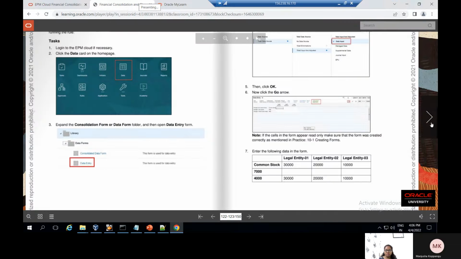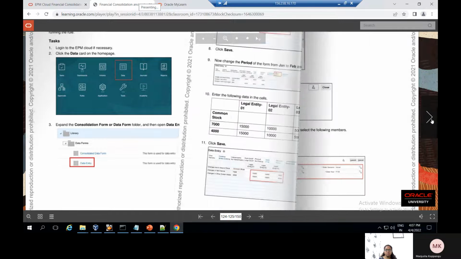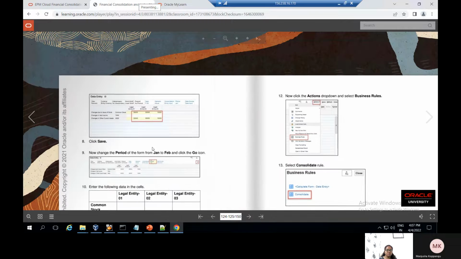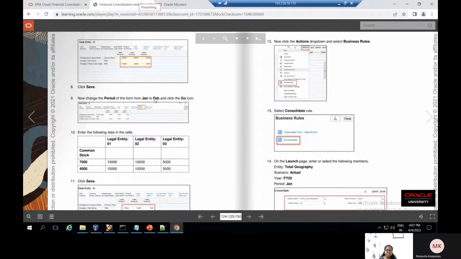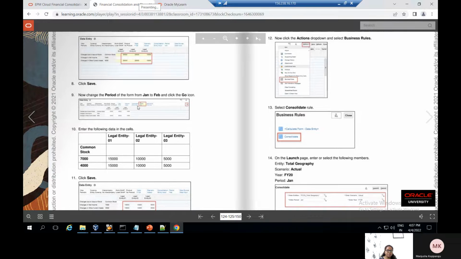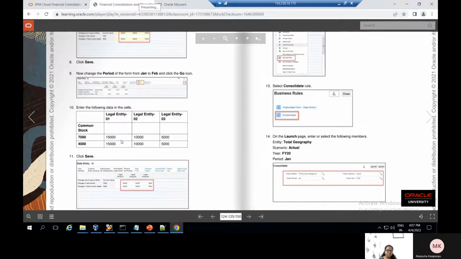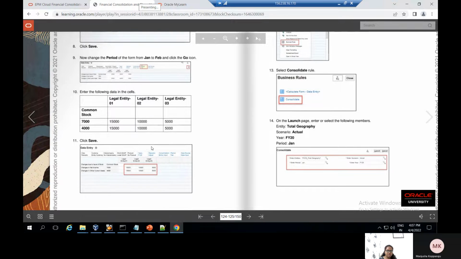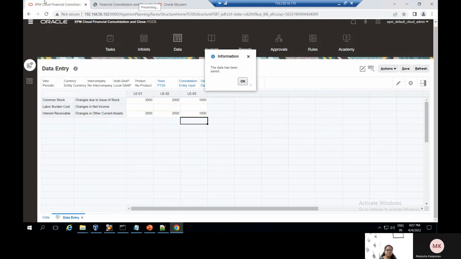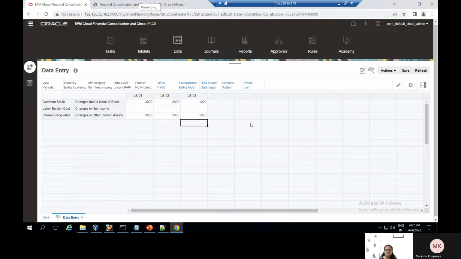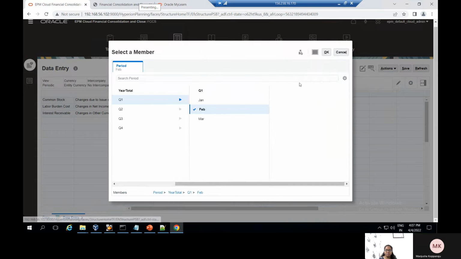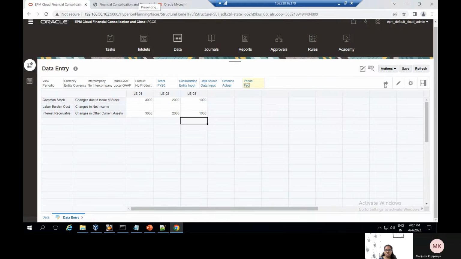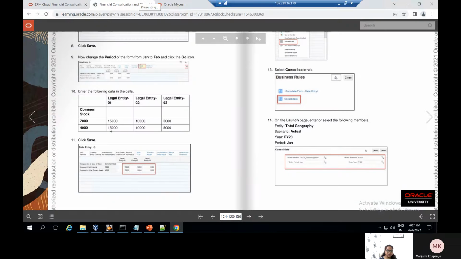Form is saving. Now we'll change the period from Jan to Feb and then click go. For the period Jan, we'll enter this data and then click save again. Yes, the data has been saved. Now we'll change the period from Jan to Feb and click OK. Click on go and we'll enter the data as shown in the activity guide.